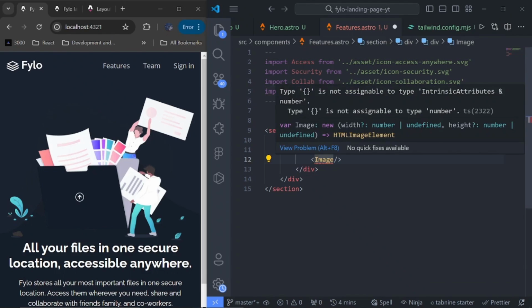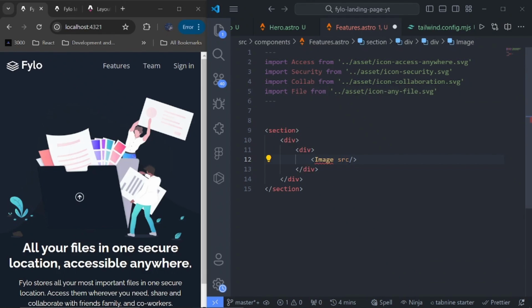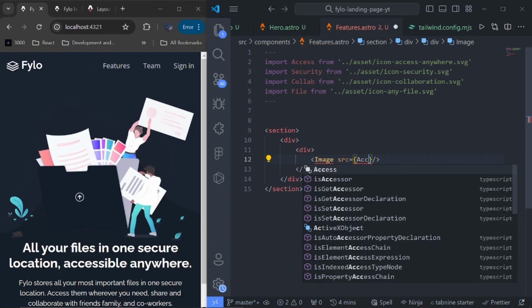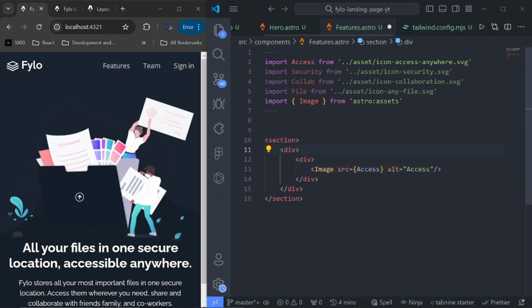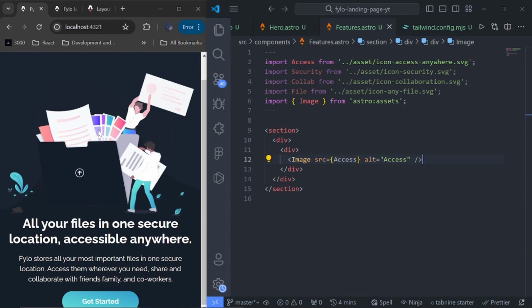Alright, so for this first one, we'll give the source to be the access. Then we also add an alt and say this should be access, and we also have to import this image component as well. Alright, cool. So by the time we save, we should not see anything because we've not imported it yet.